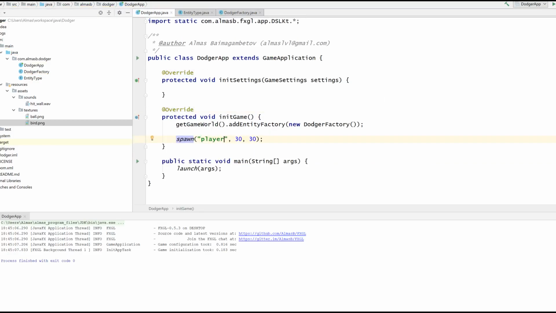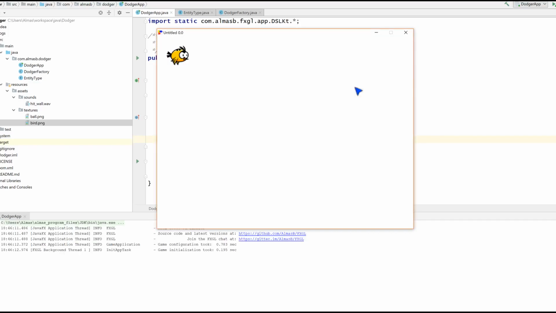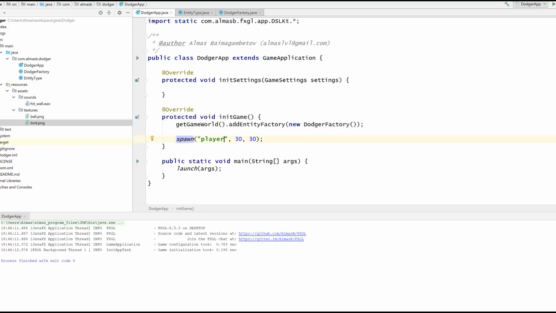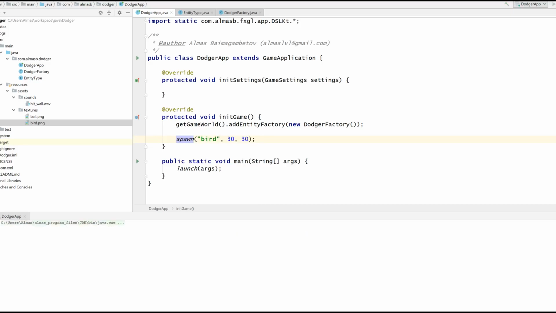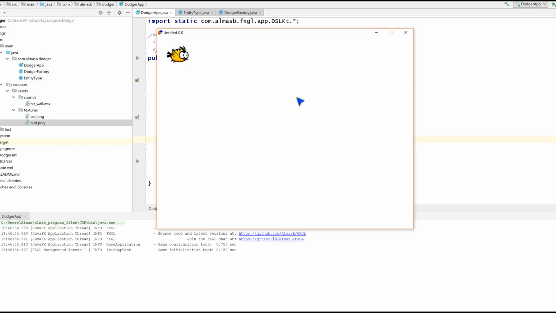Spawn player. Should call it bird rather than player. Yeah, 1 second is probably a bit slow. Let's do half second. Code bird. Yeah, I'll leave the method name and replace this. Let's spawn a bird. That'll fly quicker. Yep, that looks nice.